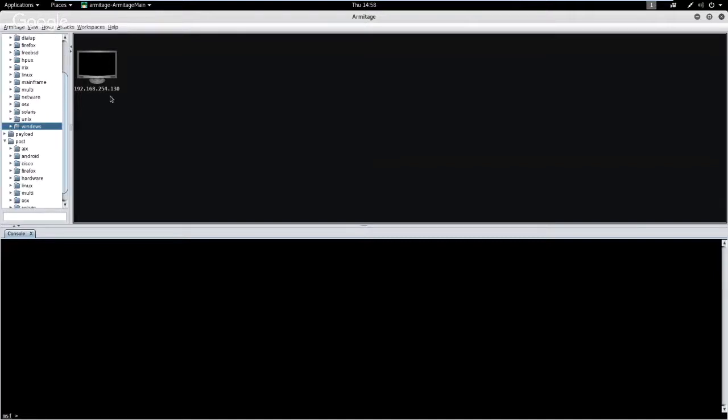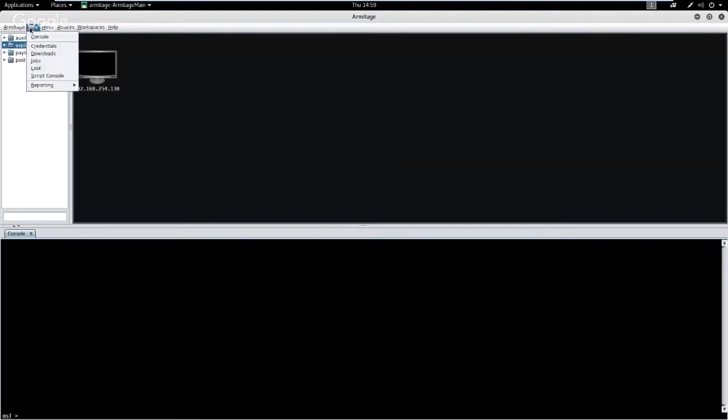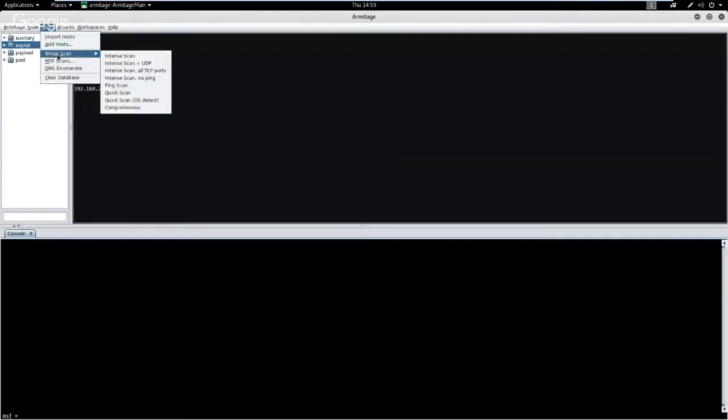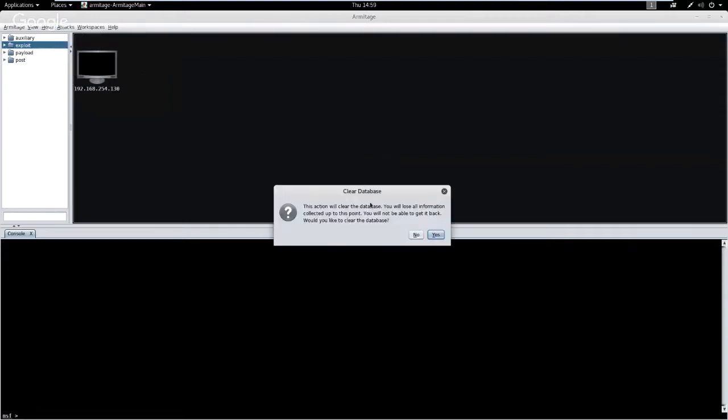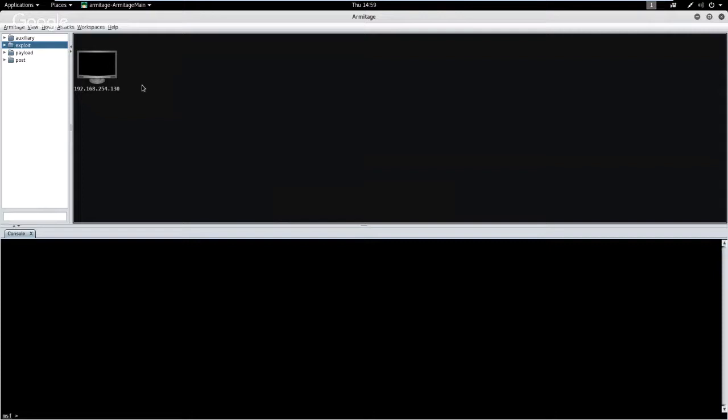Now, there are a couple of things that we need to take a look at here, just sort of getting used to where things are. All right. We have our console view. We have our downloads, credentials, and reports. We have our import hosts, our nmap scan, MSF scans, DNS enumerations, and we can clear our database. So we're going to clear our database. So we no longer have any units here. We're going to pretend like we're starting over from scratch.